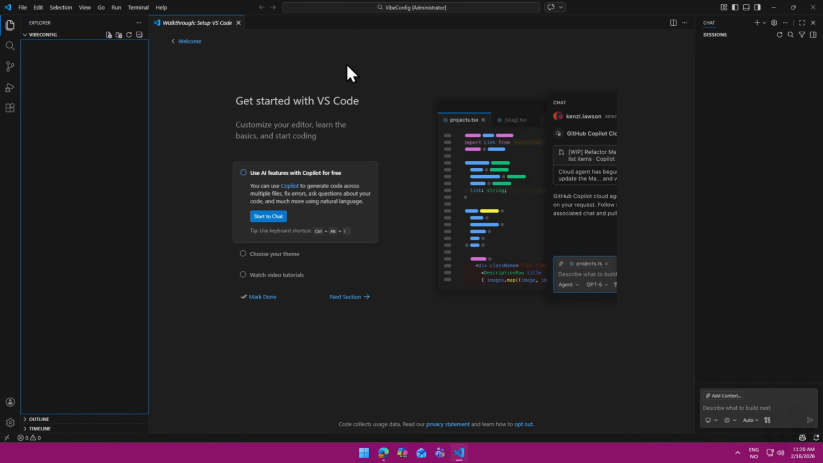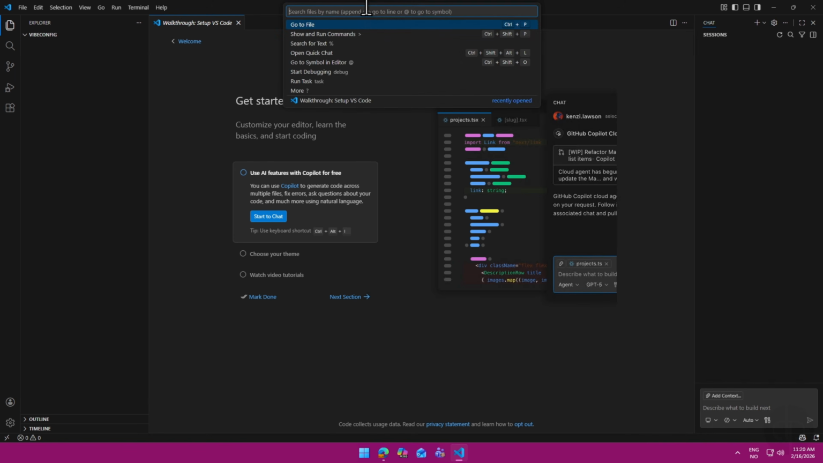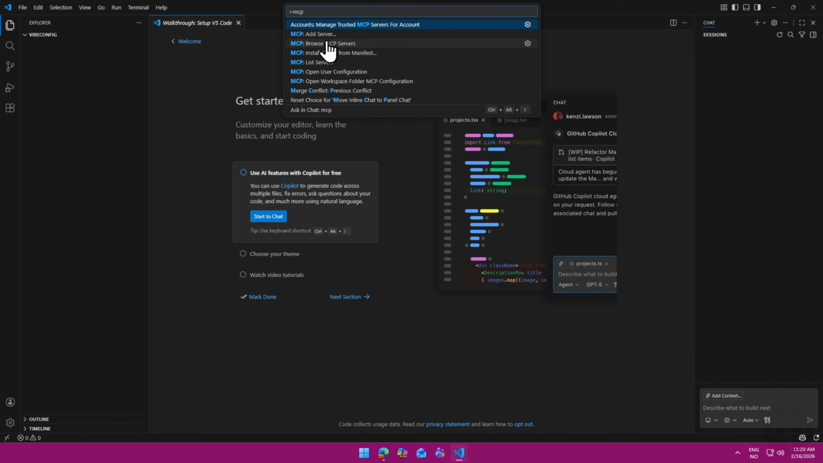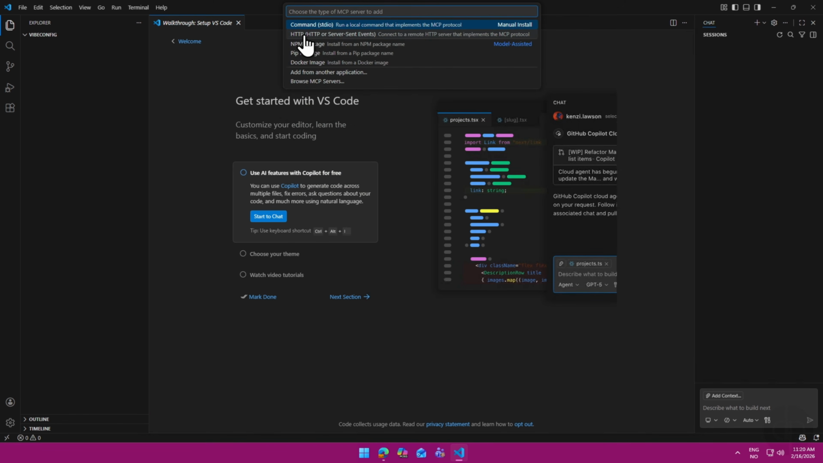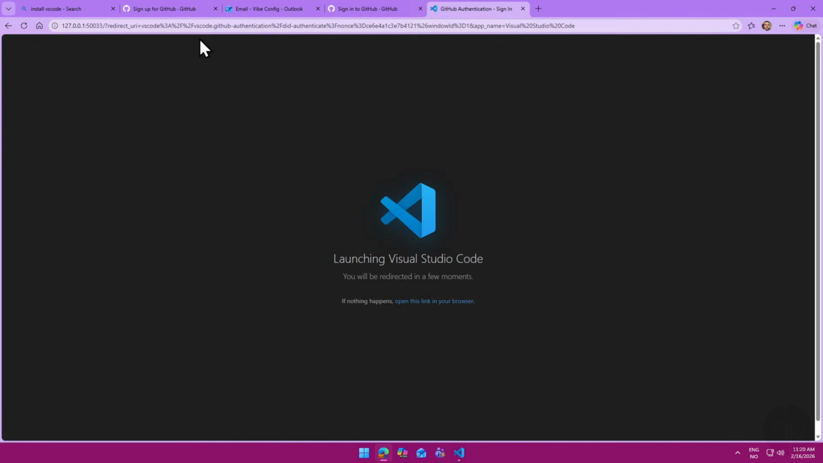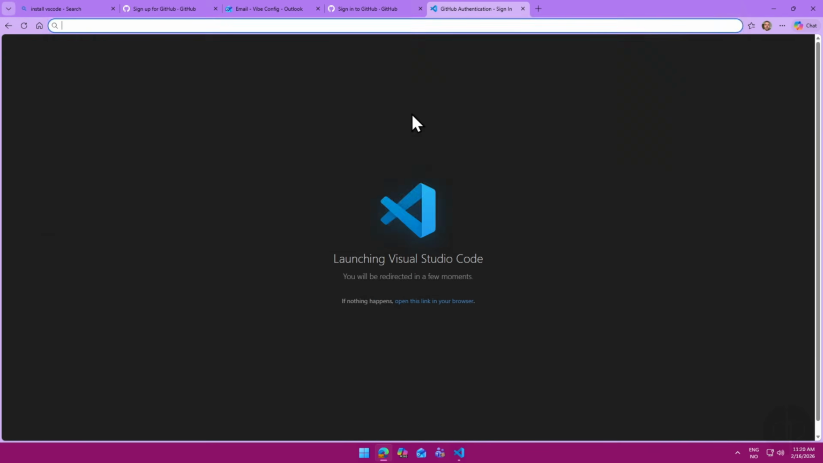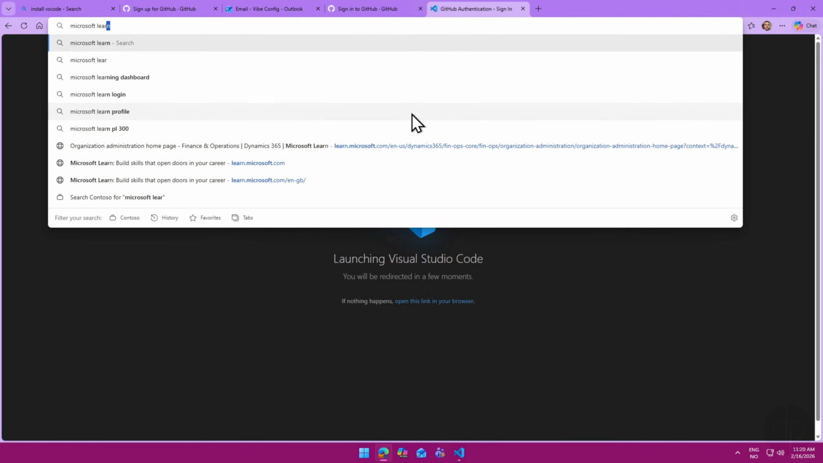The next thing we need to do is connect to MCP servers. How you do that is by going to this top menu here and typing the greater-than sign, writing MCP add server, this one right here. Now, you can pick the HTTP, and then it asks for a URL. We're going to add two different URLs in here. We're first going to add, let's search for the Microsoft Learn MCP.